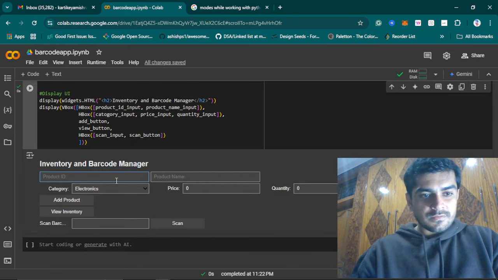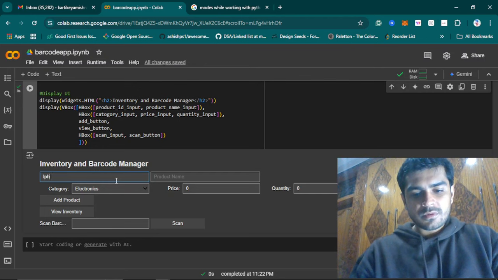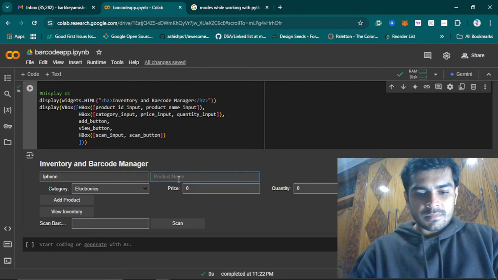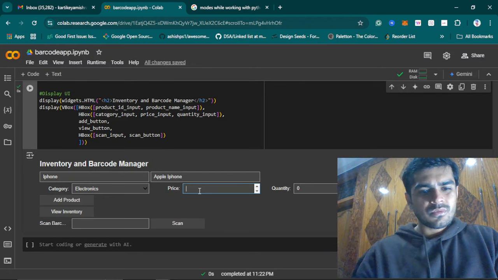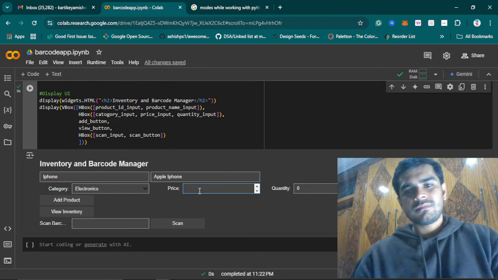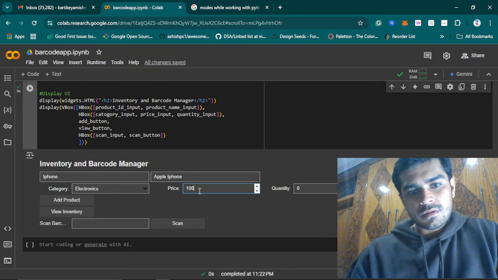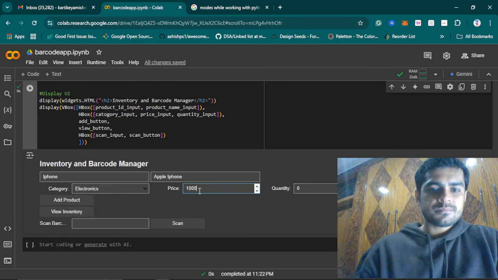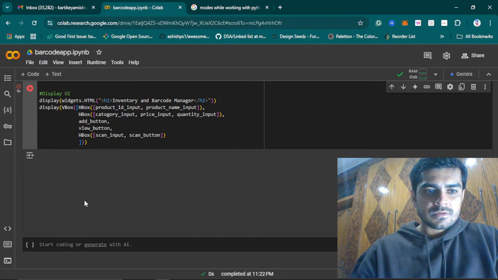Product ID. Let's go for Apple iPhone. Or let's say iPhone. Product name Apple iPhone. Electronics. Price 1000 USD. I will include in future, if I want to, dollar, USD, rupees, euro and everything. Let's go for 1000. Quantity, let's say 10. Add product.